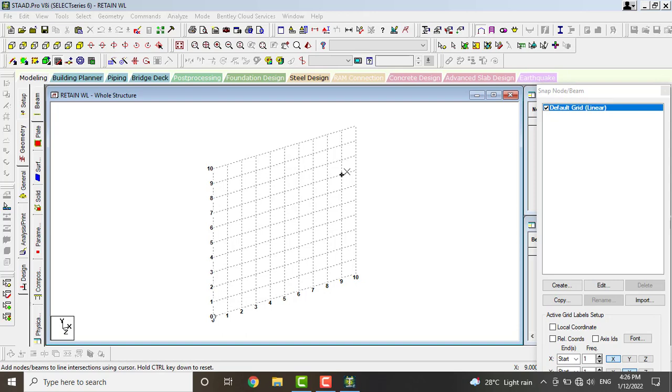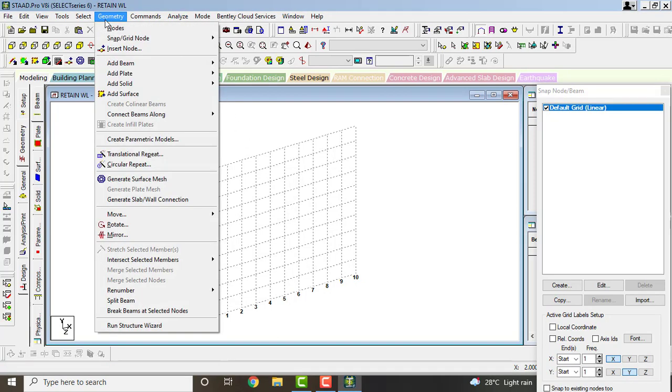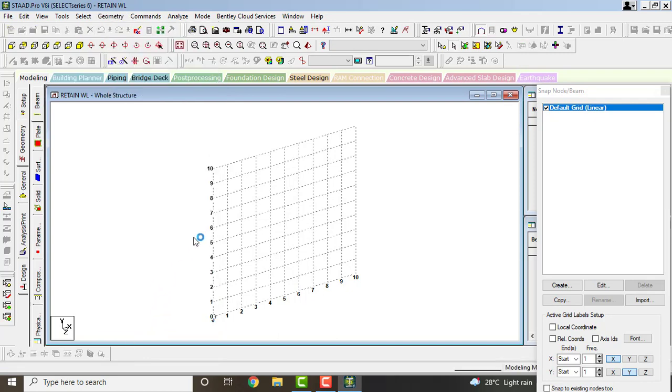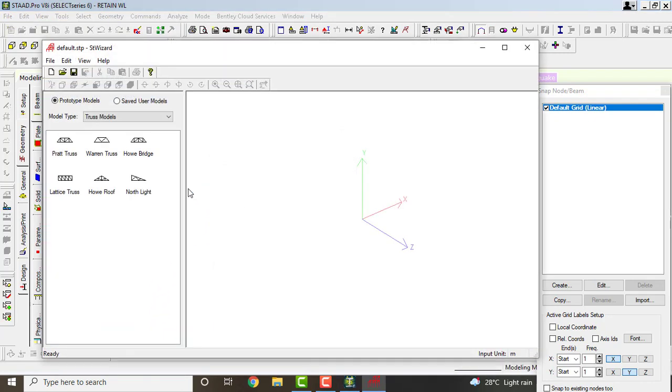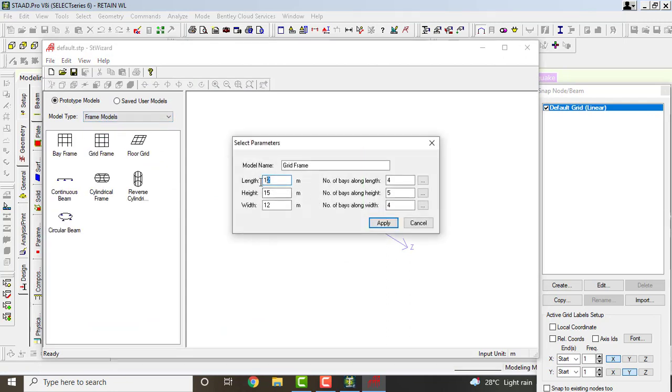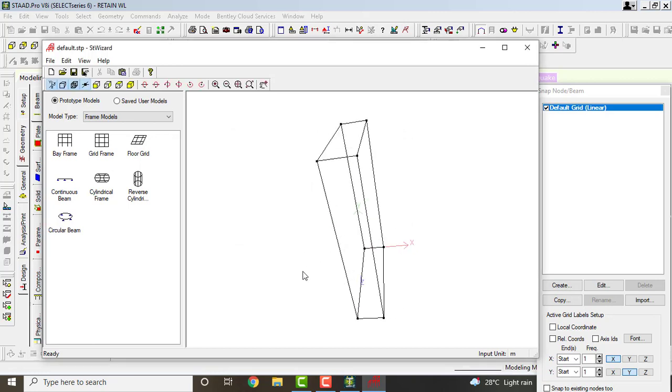Now we have to go to geometry and then go to run structure wizard. After that, we have to select the frame model and select the grid frame. Here we have to edit: the length is 1 and the height is 6 meters and the width will be 4 meters. Along the base the length is 1, and all these are 1. Click on apply. Here we can see our structure.